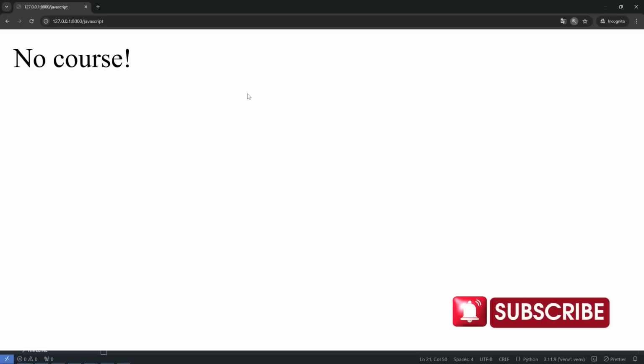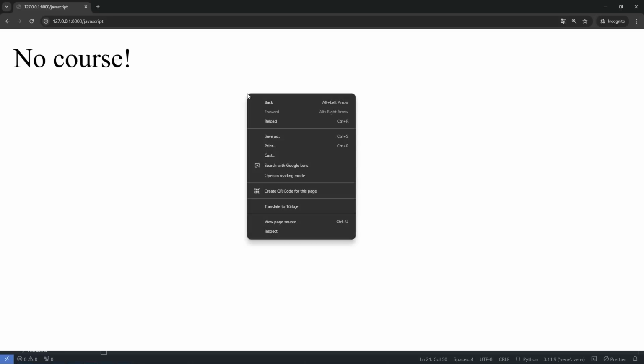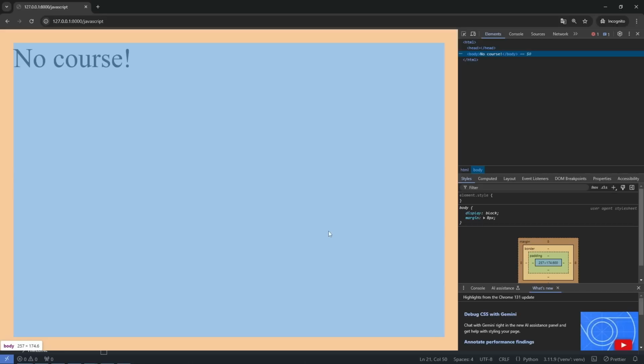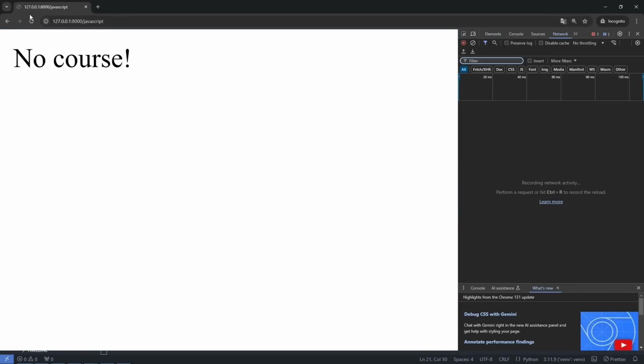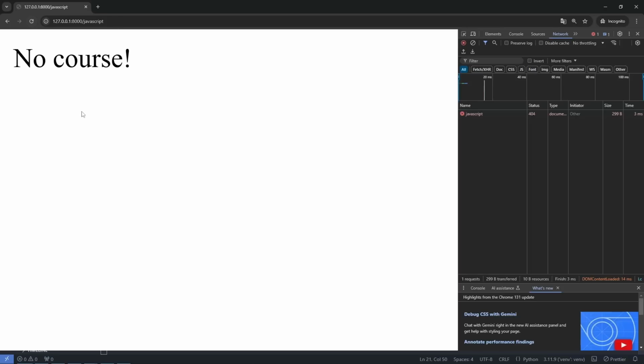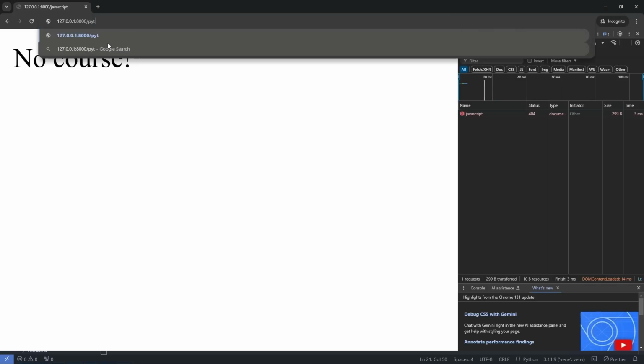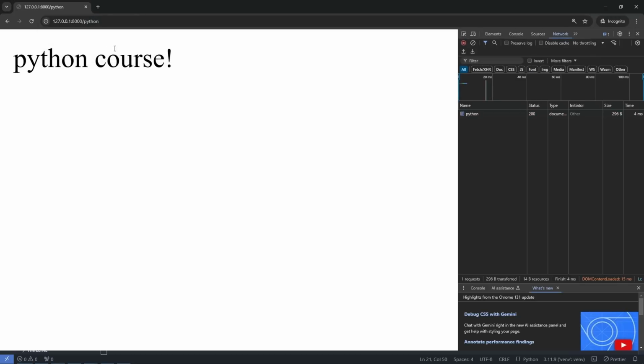How can we view these status codes? Follow these steps. Go to the Network tab. Make a request. This way, you can see the status code sent by the server. Since the JavaScript value is not in the dictionary, the web server returned 404 not found. When a request is made with Python, the status code was 200, indicating a successful response.